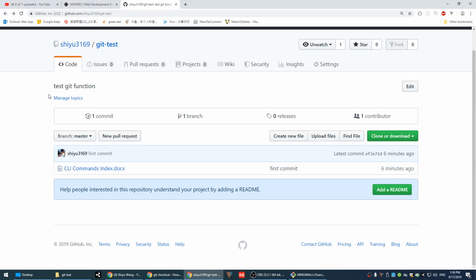Yeah, it may pop up a window asking you to log in to your GitHub account. Let's go ahead and log in. It's taking time, so I just do it to make sure.